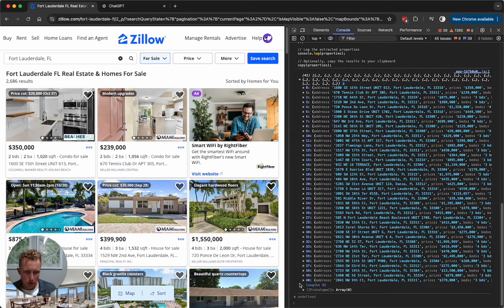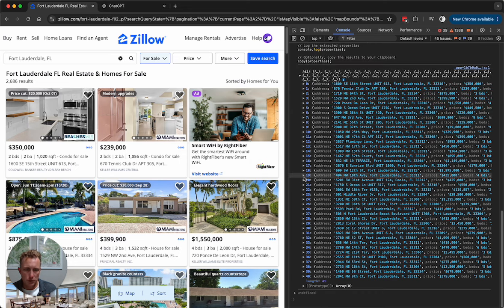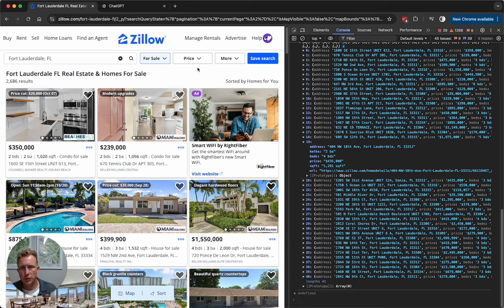All right, so we got 41 results. You can kind of see each one of them here. If I click on any one of them, I can just kind of double check that I'm getting the information I want. Yeah, this is pretty good. So a couple different things you could do from here. You could go back to ChatGPT and say, hey, export the data as a CSV.